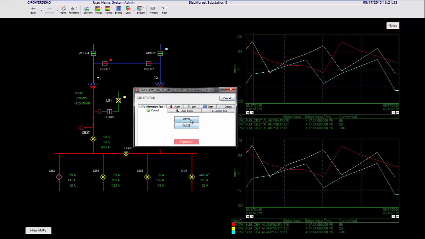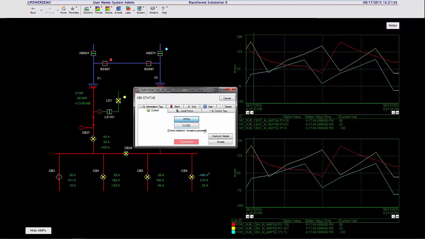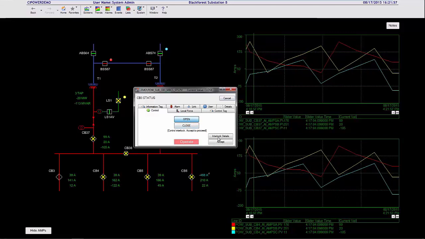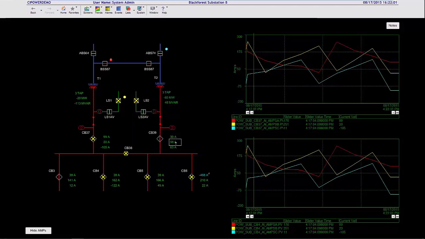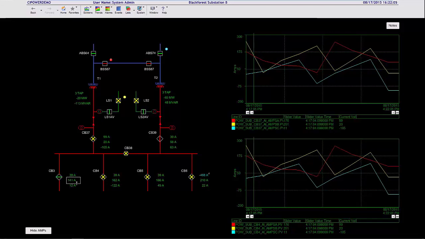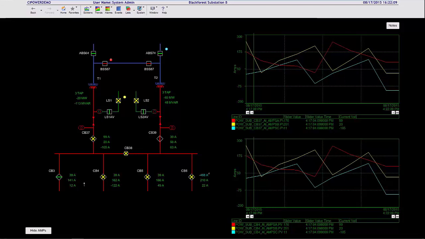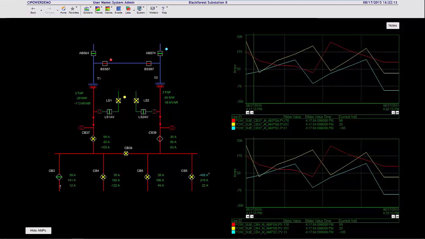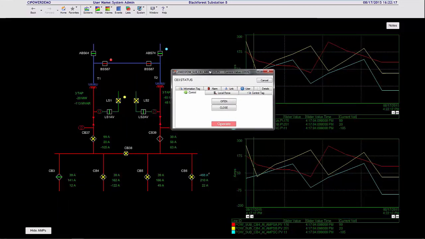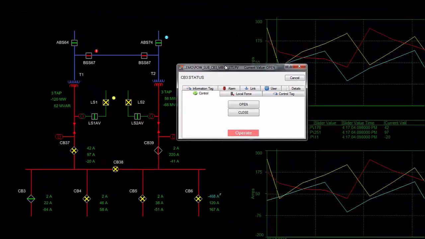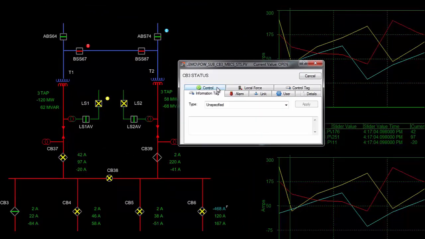Just in case I get distracted and don't complete the control, this dialog has a timeout, freeing the device for control by other operators if I take too long. Screen displays show controls in action and, once completed, indicate the successful change in state. You can also see that operations dialogs provide a range of other options and details through a familiar tab interface.